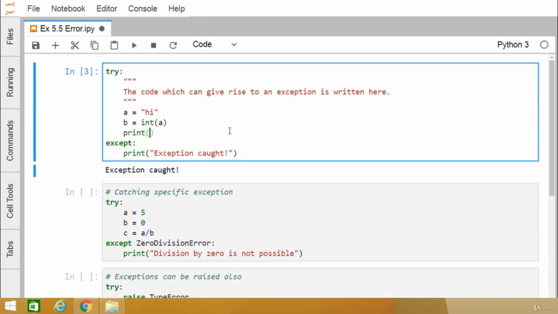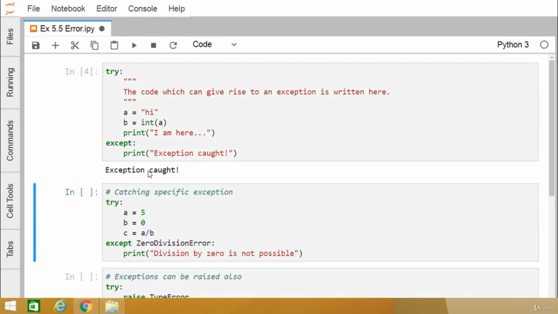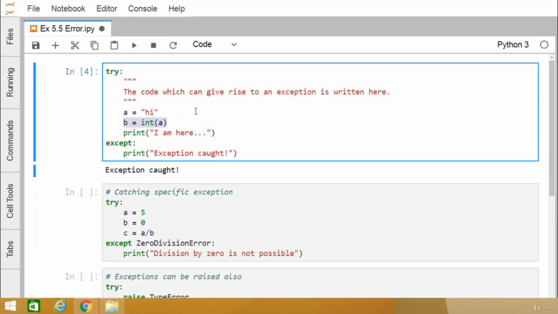If I write one statement here, you can find that this statement is not getting executed. That means from this particular line where the error has been raised, the control automatically comes to the except block, leaving the rest of the try block unexecuted and unreachable.